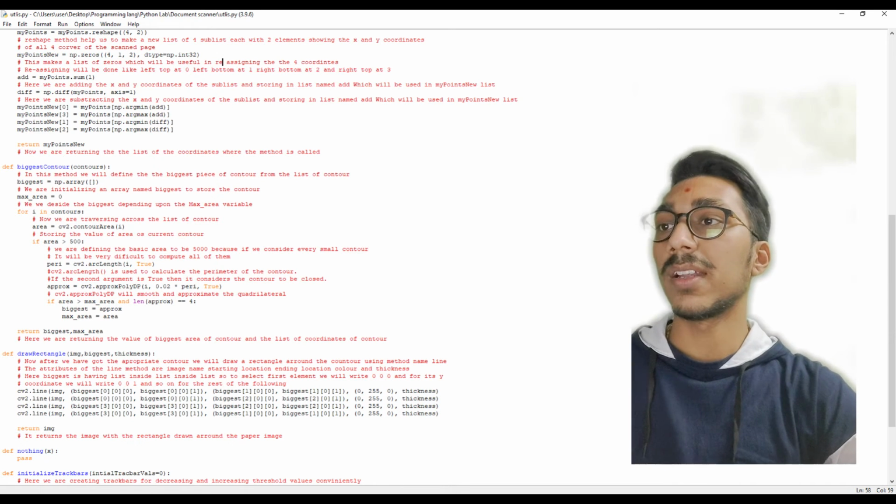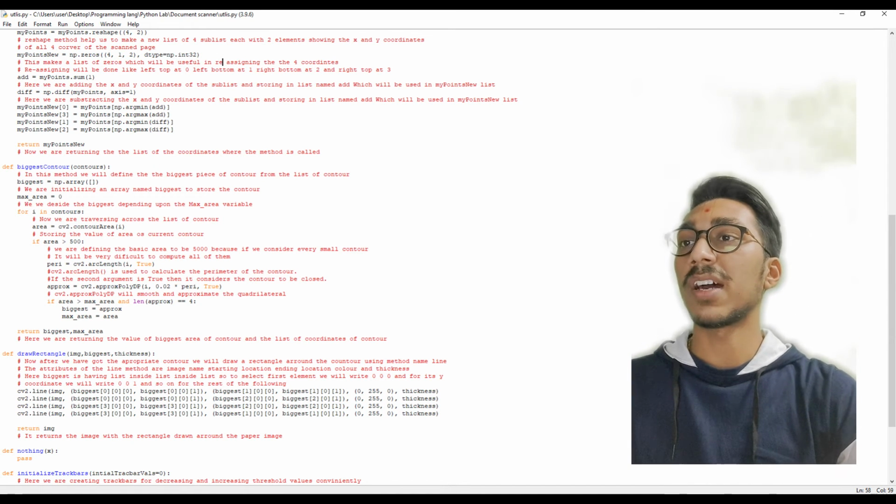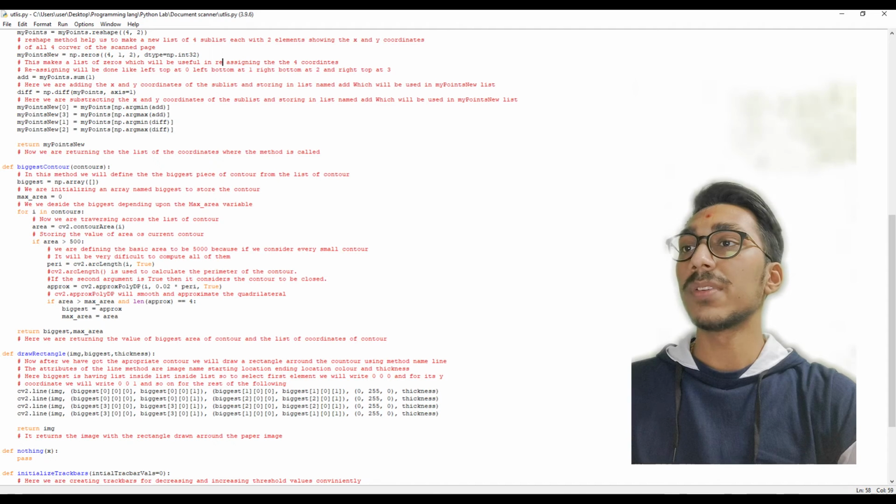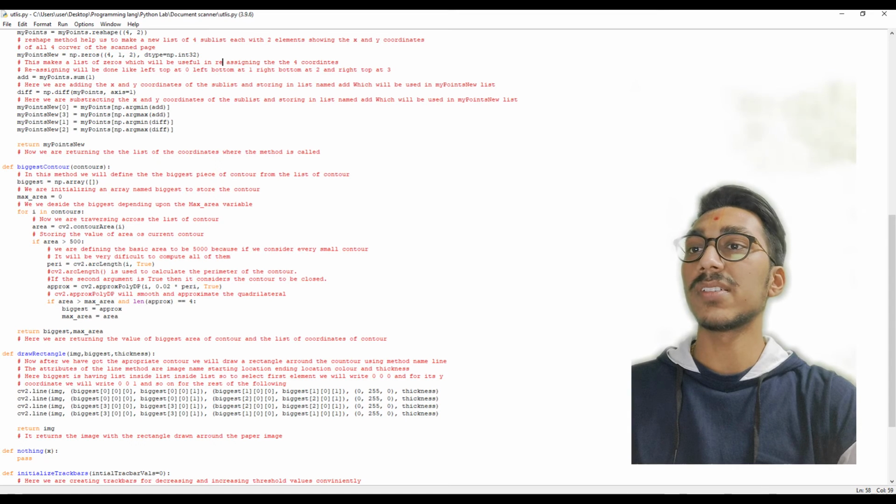Now peri is equal to cv2.arcLength(i, True). cv2.arcLength is used to calculate the perimeter of the contour. If the second argument is True, then it considers the contour to be closed. Approx is equal to cv2.approxPolyDP(i, 0.2 times the perimeter we have earlier found, True). The cv2.approxPolyDP will smooth and approximate the quadrilateral we have found above.